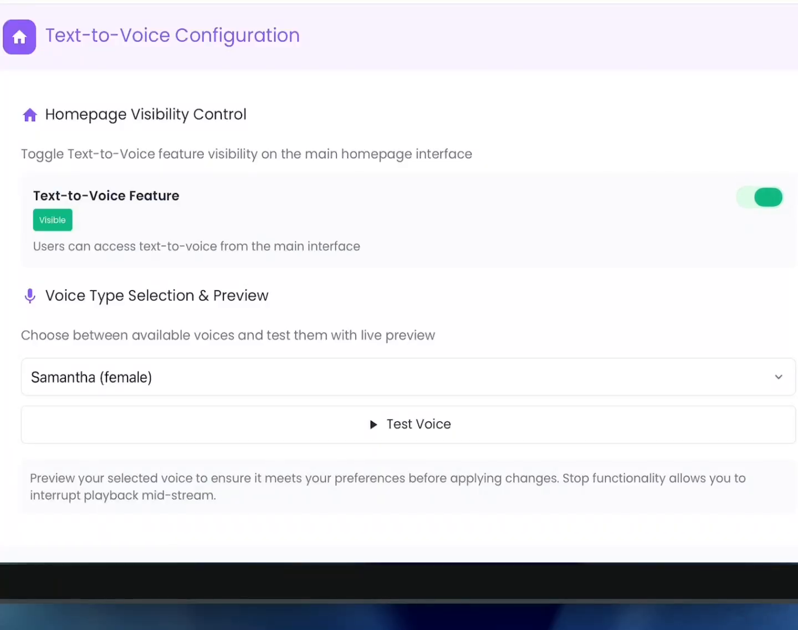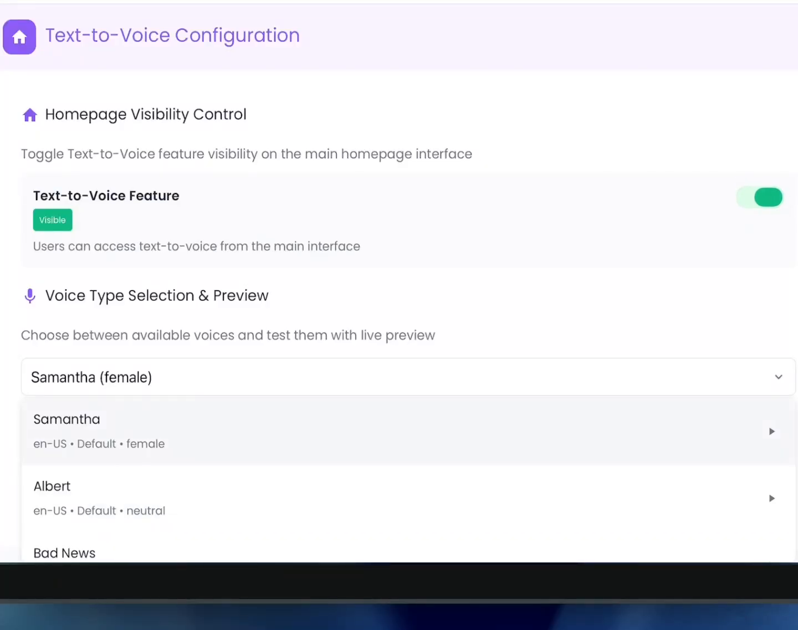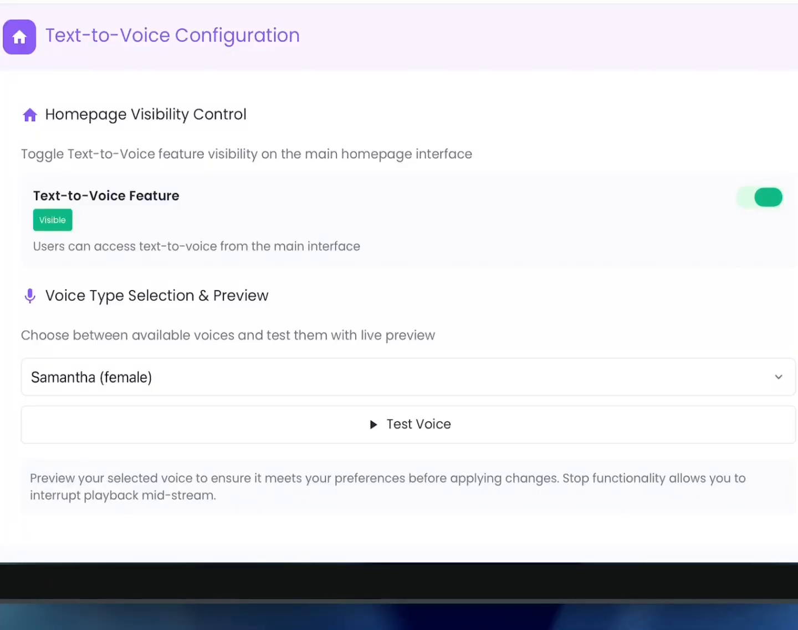You can also control whether the text-to-voice card appears on the app homepage at all. If this feature isn't part of your user's current communication plan, you can simply turn off the card so it doesn't appear as an option.